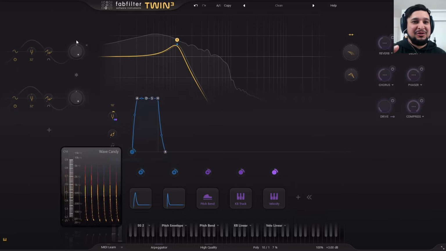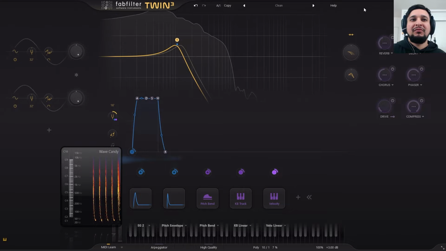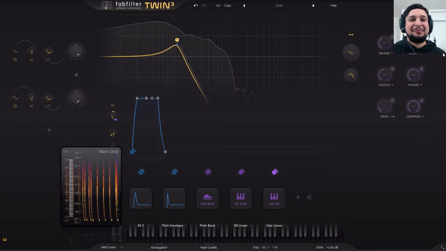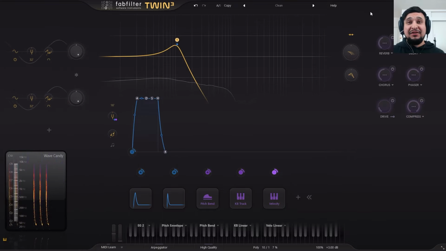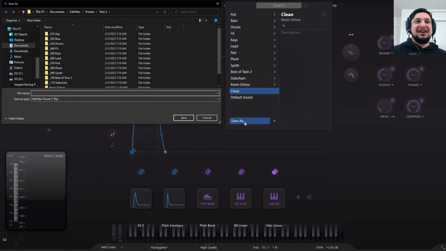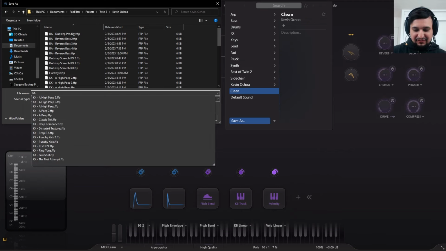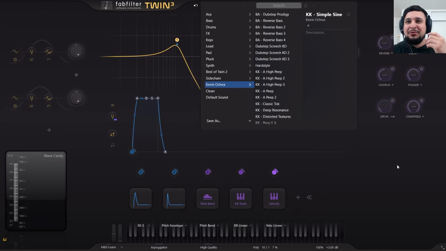We can hear how the phase cancellation starts happening, and some hits are louder and some kicks are quieter. We can, however, move this around and have them be re-triggered. But even then, we still get some drift. But there we go. We get some really nice loud kick drum. We can save this quite easily here, save as, and then go to my presets. In my case, I like to do this KK kick drum, and then this simple sine. And there we go. We got a first little patch for Twin 3.